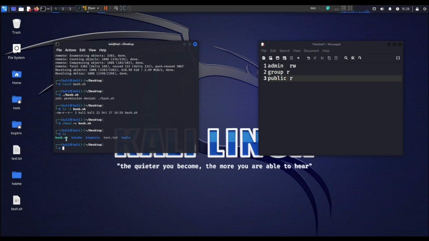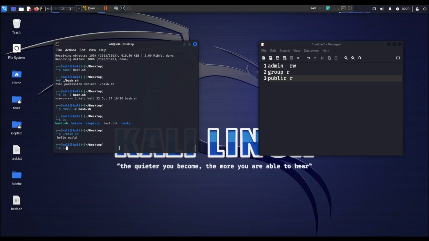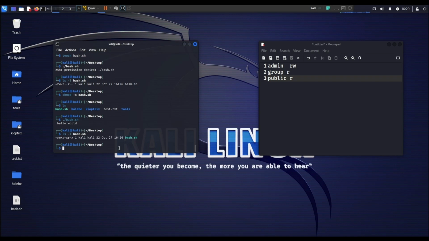See, as you can see, the color has changed to green. That means it is executable now. Let's try it out. If you notice now, all the three groups are given the execute permission: the admin, the group, and public. But what if we want to restrict it as per our wish? There's a different way to use chmod using numbers.